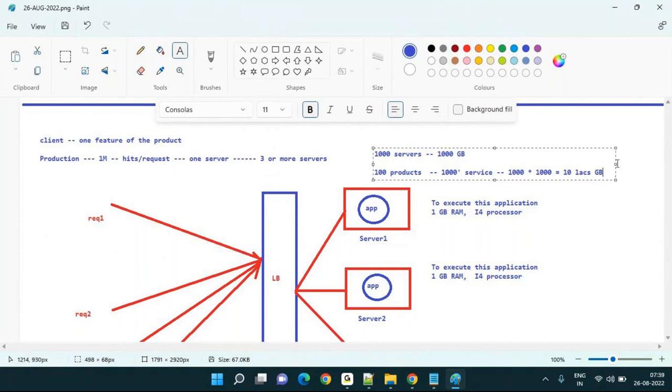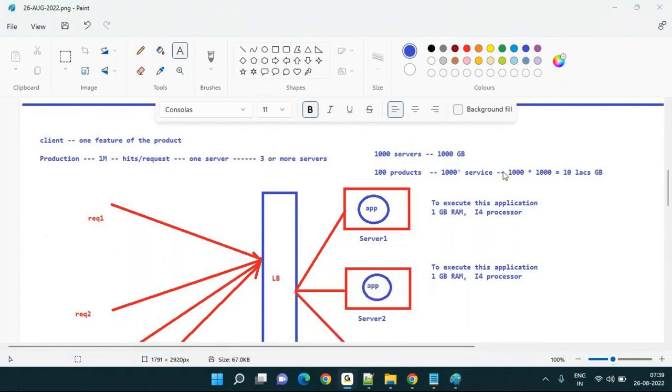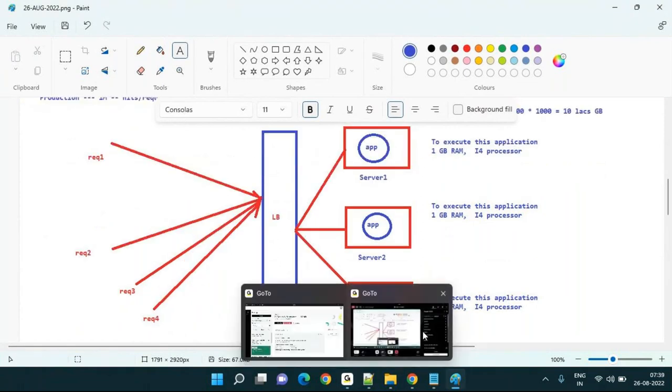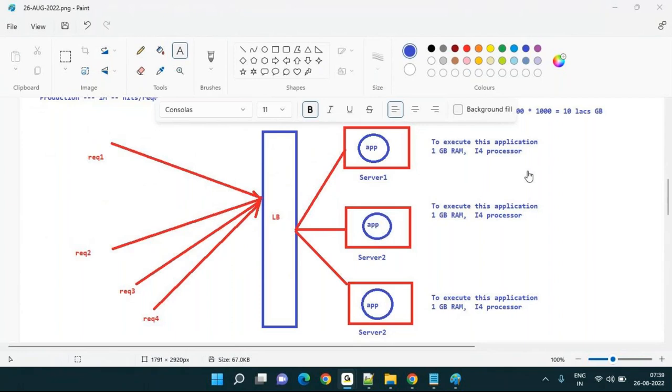How much should the client invest, team? Please try to understand, team. How much investment is okay for the client on this? Am I audible, team?